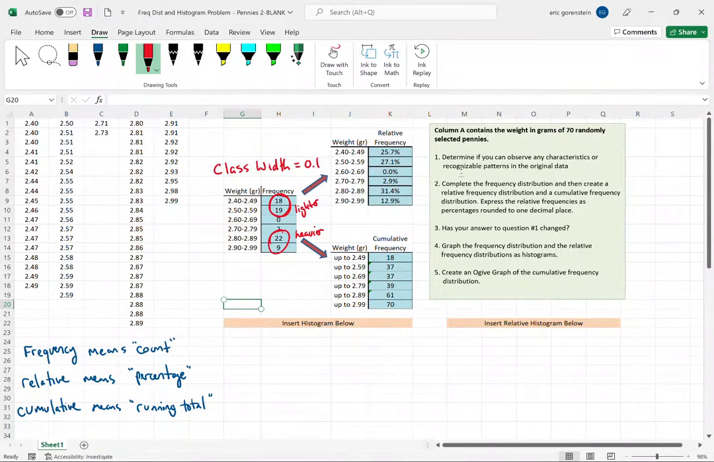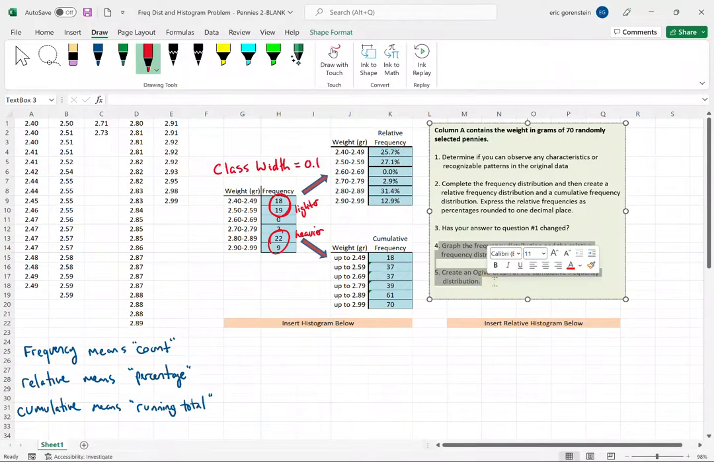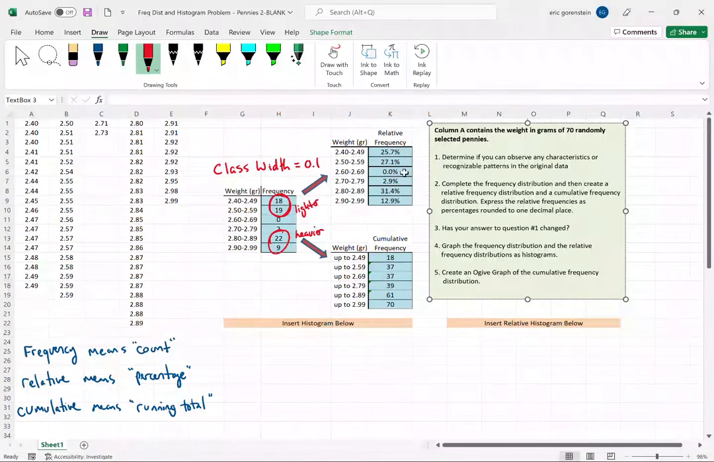Okay, so that's it for the frequency distribution portion of this video. Now I want to talk about the graphs, and this is going to be much quicker. This is really easy to do. So we want to make a graph of the frequency distribution and a graph of the relative frequency distribution. Right, these are called histograms. Then we want to make a graph of the cumulative frequency distribution. This is called an ogive.